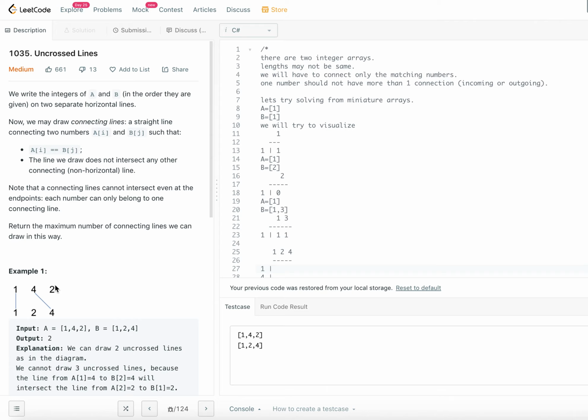So 1 and 1, there is no issue at all. We are connected, that's good. But 4 and 4, if you connect, you won't be able to connect 2 and 2. If you connect 2 and 2, you won't be able to connect 4 and 4. So the maximum number of lines that we could draw for these two arrays is 2. So that's what we have to come up with as the answer, right?